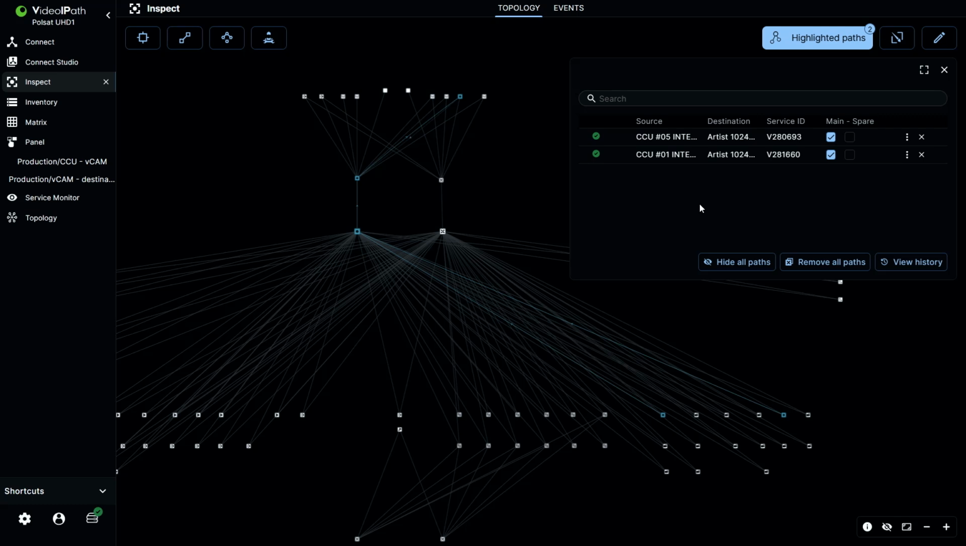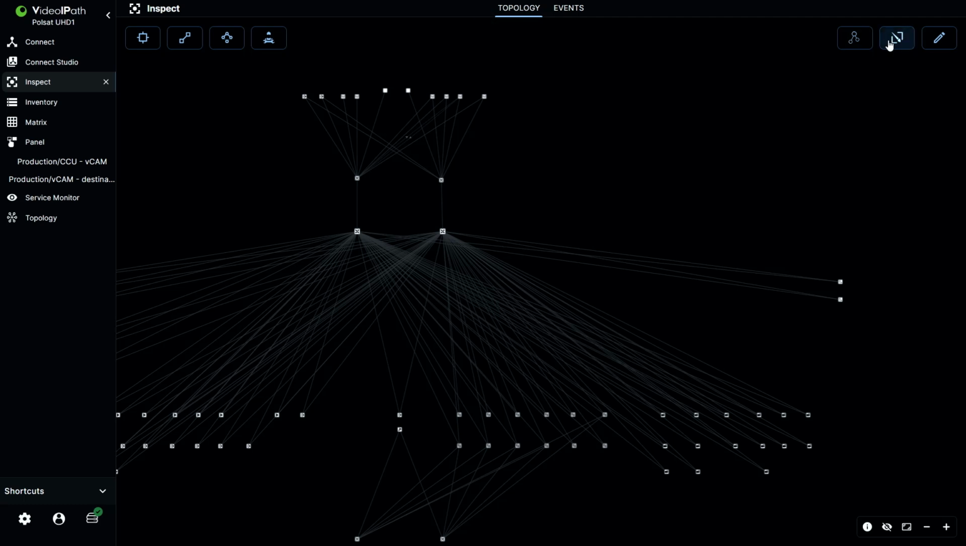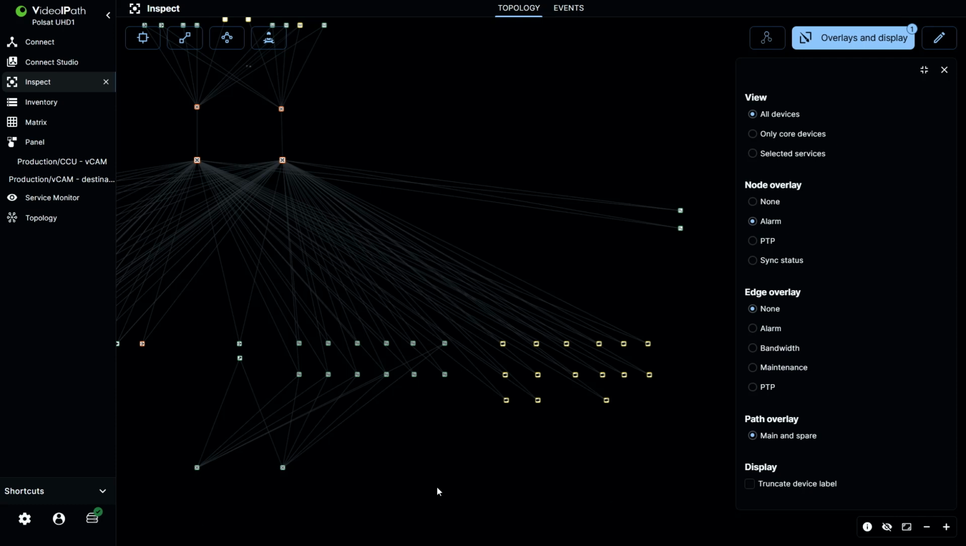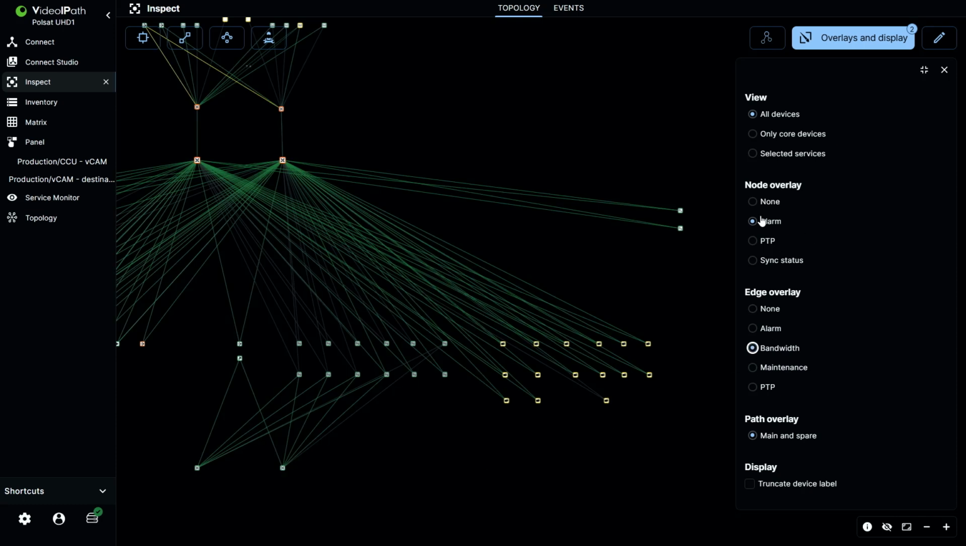The inspect application can also present other information about the environment. So if I remove all of these sources, I can then also display key information about the system. I can look at end devices and the node alarm. So I can see that my CCUs have currently got an amber warning, most likely because we don't have any cameras connected. We're also able to monitor bandwidth related information.